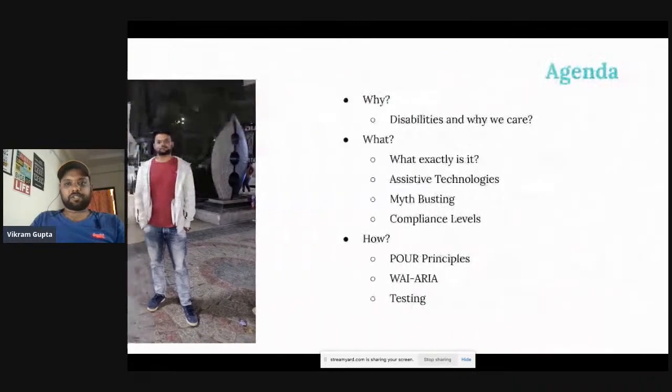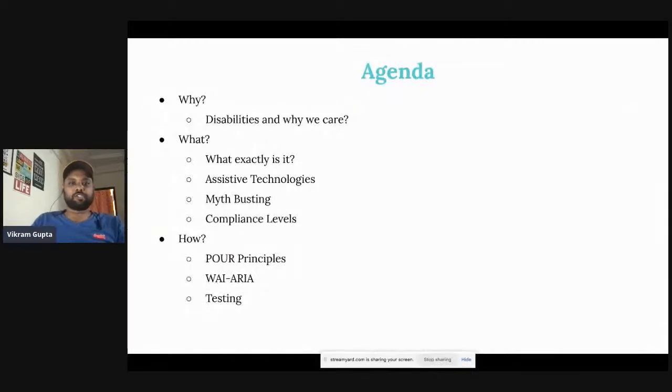Okay, so let's start. As Simon Sinek says, we should always start with why. So why do we care about web accessibility? This is basically my agenda. I'll start with why, what, and how. So let's jump into why. Why do we care about web accessibility? We might feel like, how many people with disabilities actually use the internet and web applications like shopping, and why should we actually care and build separately for them?